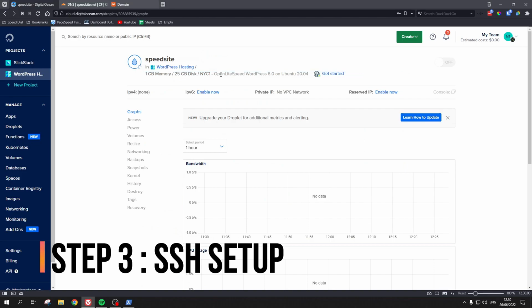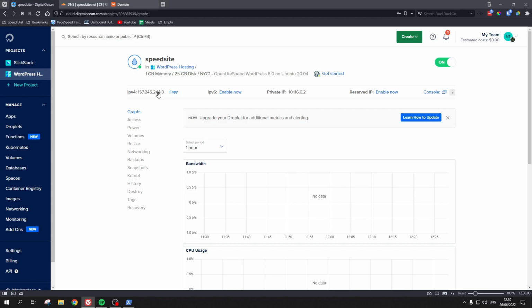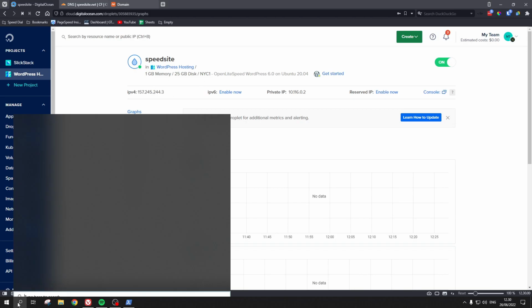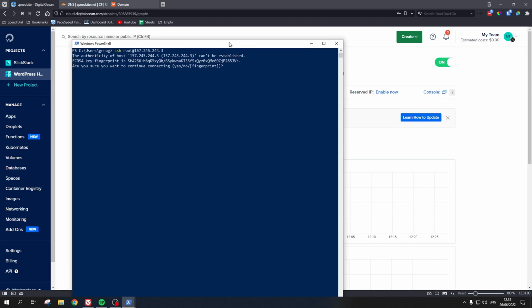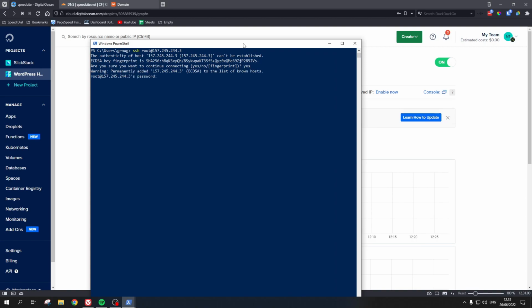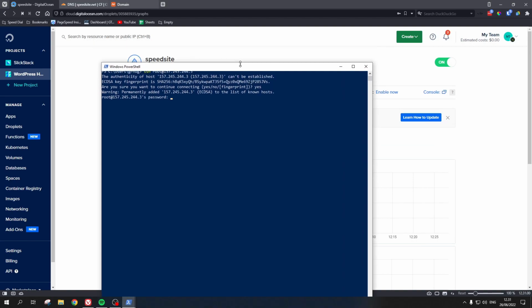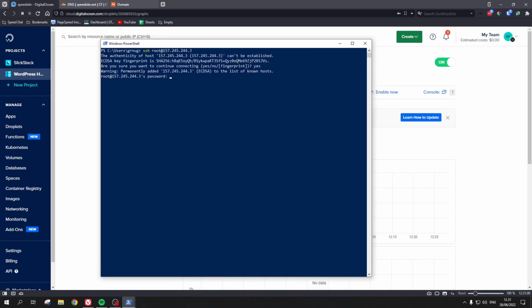Perfect. Now, once it's done, step three is the SSH setup. This is actually just a step 2.5 because all you need to do is open a PowerShell and connect to the server using SSH. The command is ssh root at your IP address, and for all this you can say yes, and then enter the password that you entered before. I'm just going to paste it by right clicking and entering.